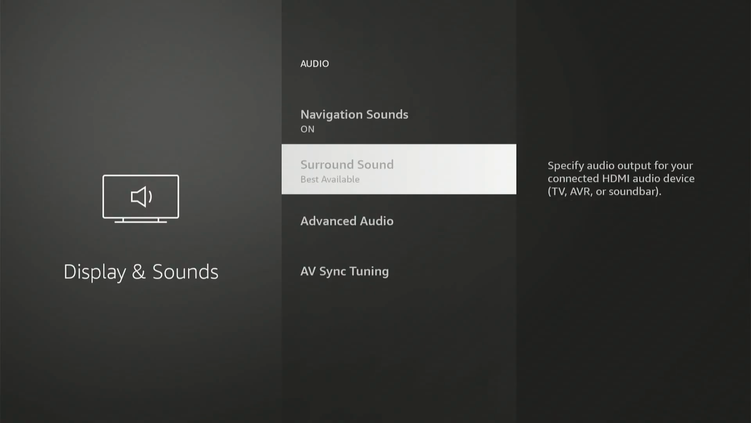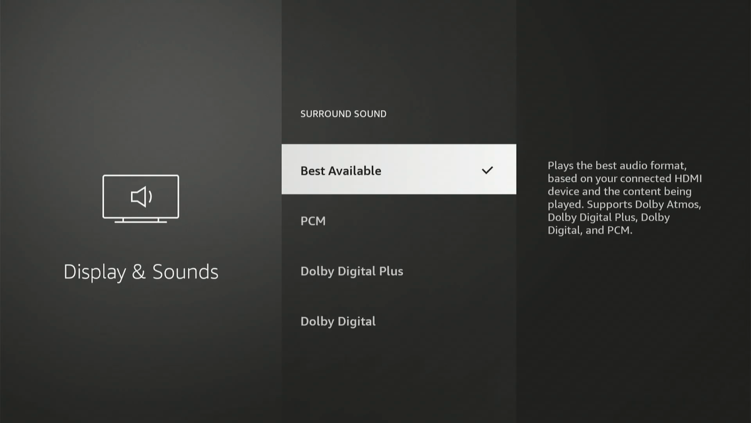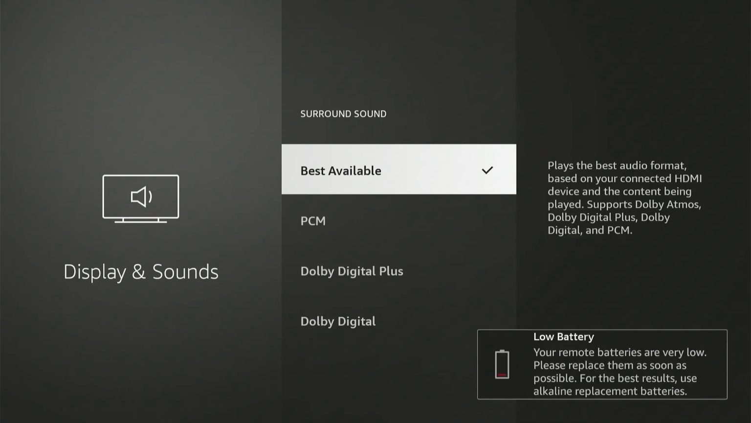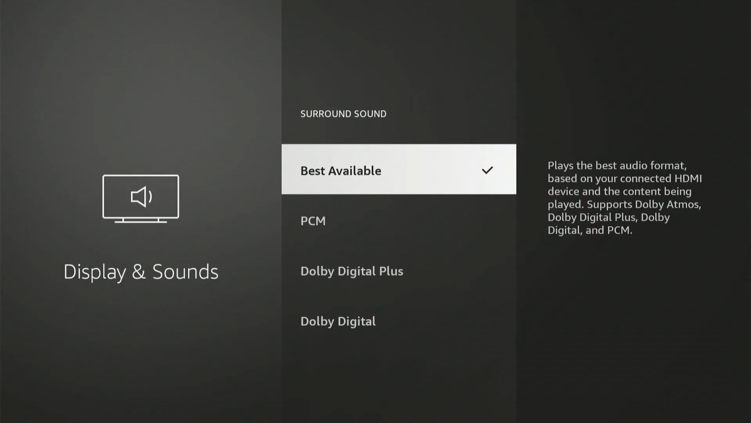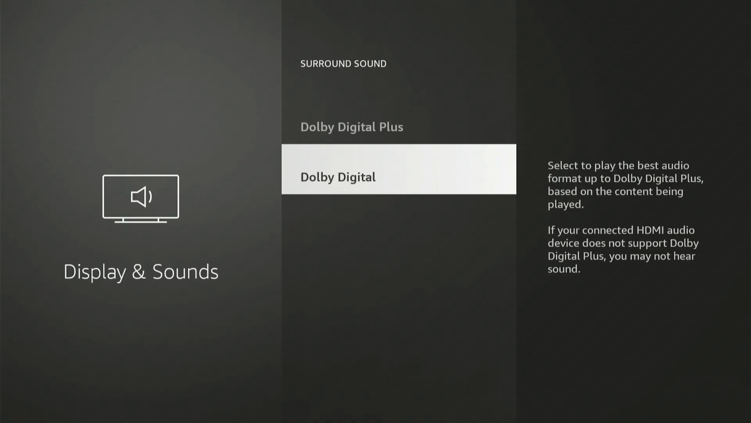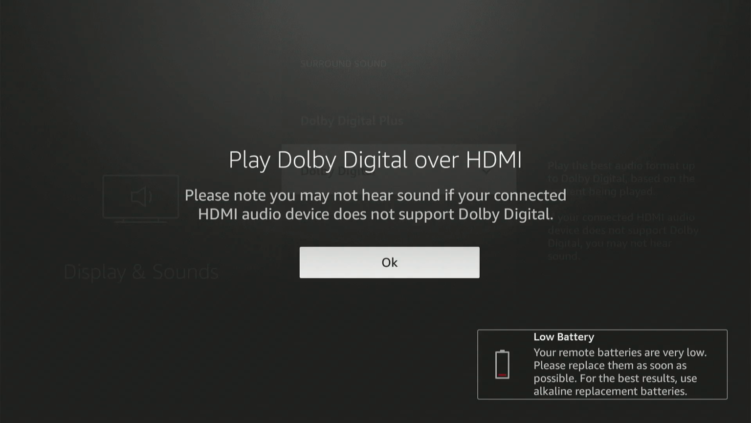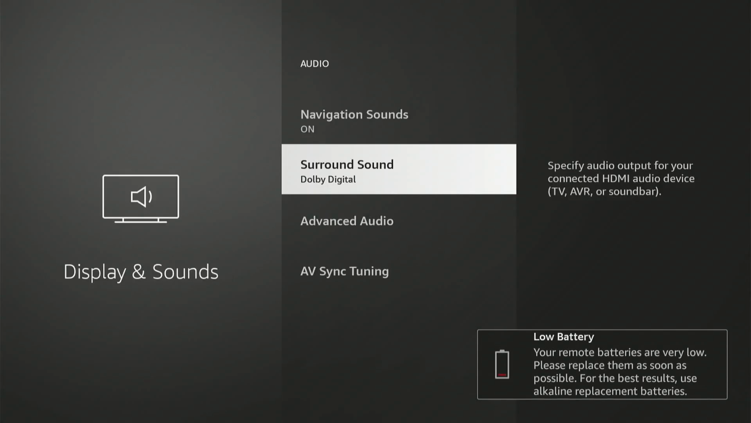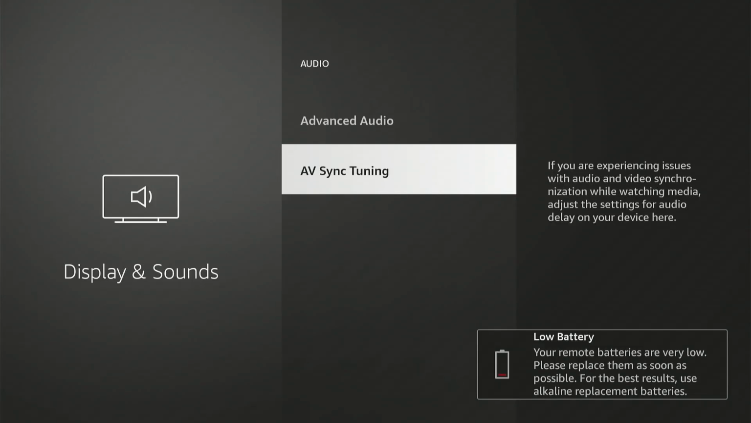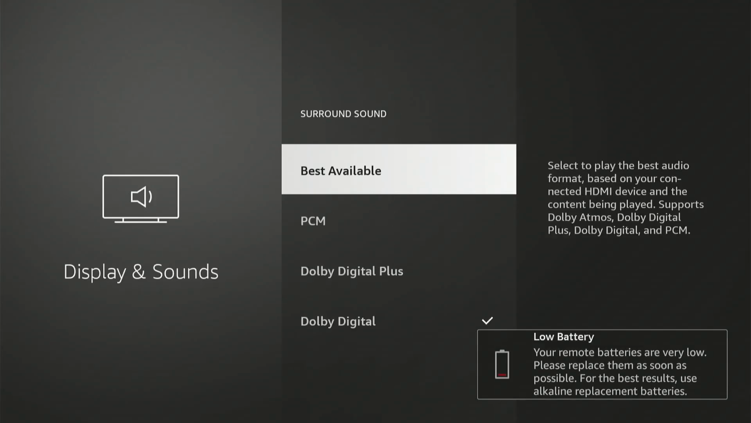Next, surround sound. I'm leaving it at best available, especially because you're not too sure what audio system comes with the audio devices you have. Maybe you have a woofer, it may be embedded with Dolby Digital Plus, or even PCM. So I'm choosing best available so that it automatically chooses. You could choose to set a specific one like Dolby Digital if you're sure that that's what the soundbar is. Alternatively, you could just leave it at best available.